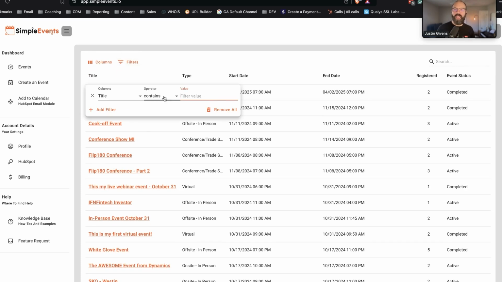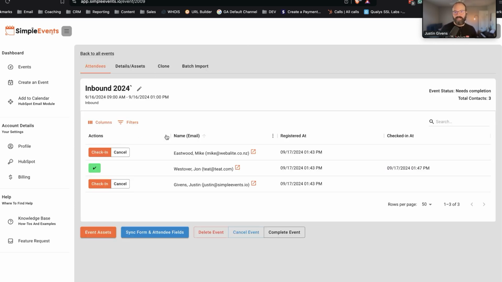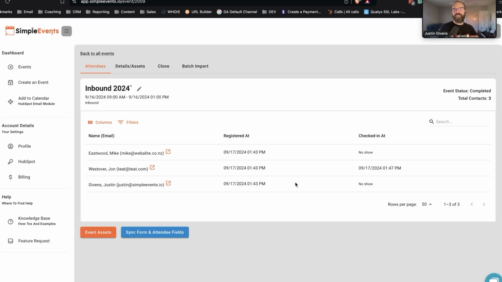So if I look at the event status here, and you can say needs completion, let's go back to this example. We'll find our Inbound 2024, and you can see, hey, these are the people who registered for that Inbound 2024 example. When you need to complete the event, it's as simple as marking the event as complete. Now, what that does is it marks all the no-shows. It marks the event as closed, so no more registrations can flow in and flow out.